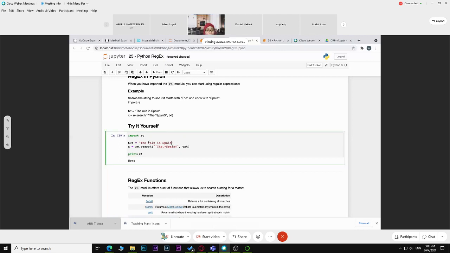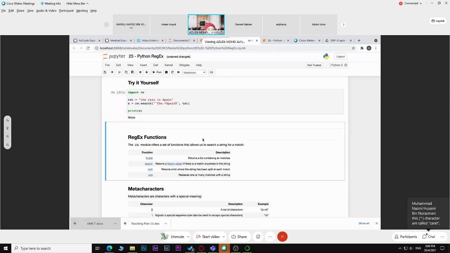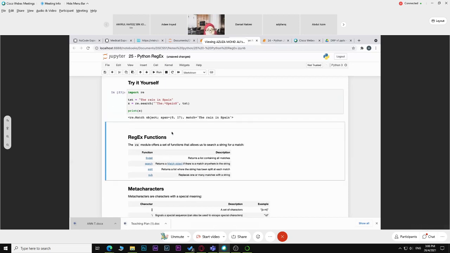Okay. What if we put rain, the example here, and run. So not found. Although it is here, it is looking for the in the first sentence. Okay. This one is also not found, why? Because it's case sensitive. Alright?